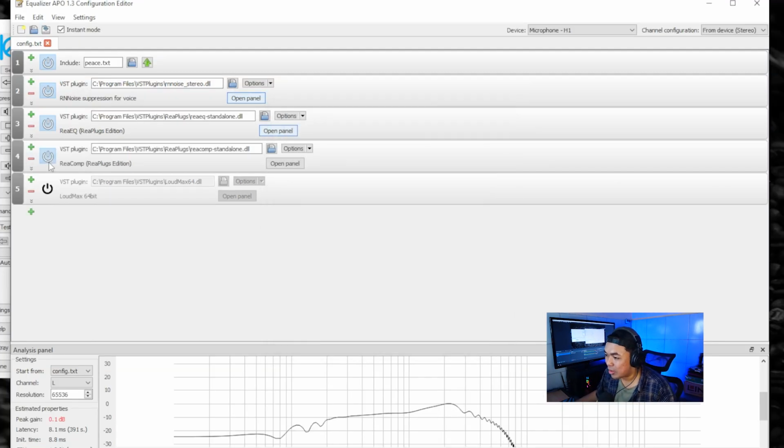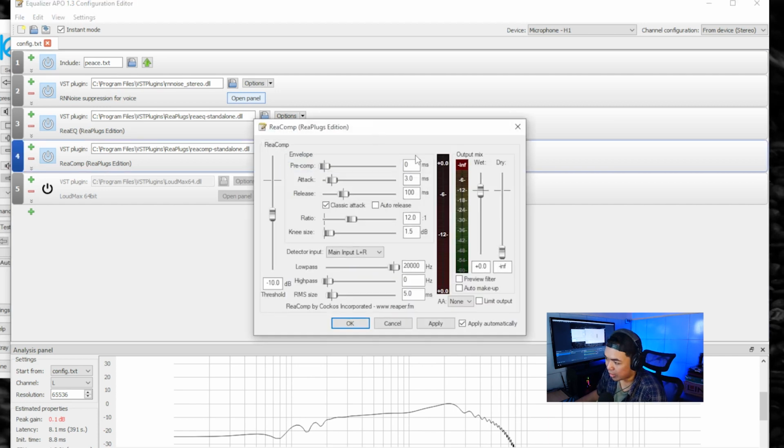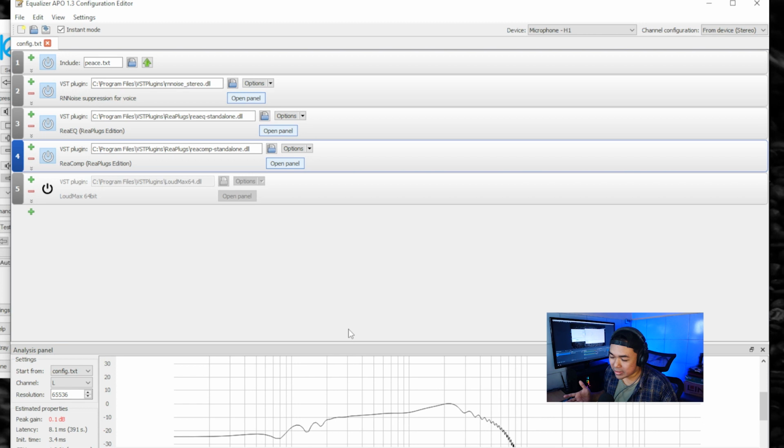And this is the compression, ReaComp. I will show you my configuration. This is actually the default, but I'm just adjusting the threshold to minus 10 dB and the ratio to 12:1. That's it. That's the compression that I need. It will make my voice, my volume, more even, just like a radio broadcaster. Capiche?